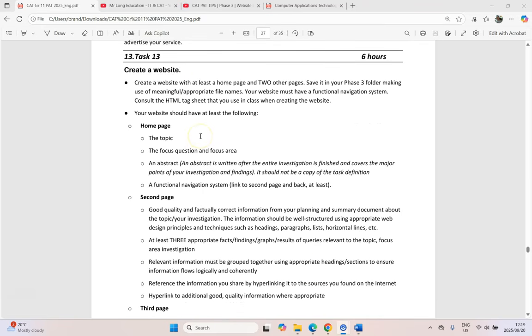Task 13, they're asking us to create a website. So we can create a website with a home page and at least 2 other pages. And this is going to be in our phase 3 folder. And the key thing is we want to show off all the HTML tags that we've learned this year. They say consult the HTML tag sheet that you use in class.